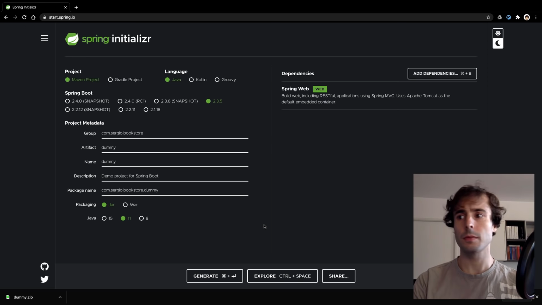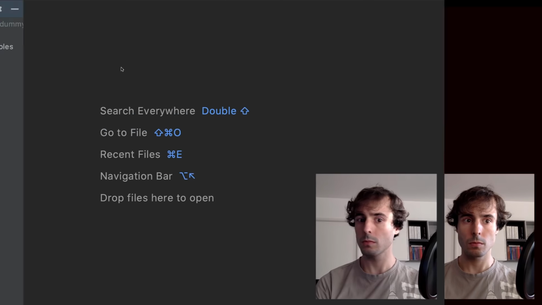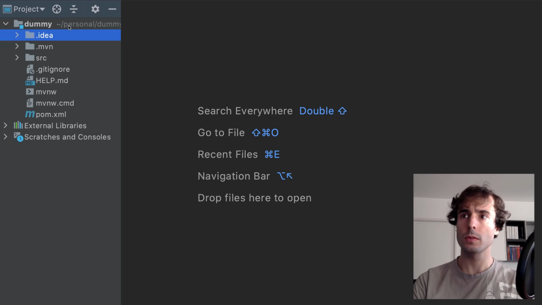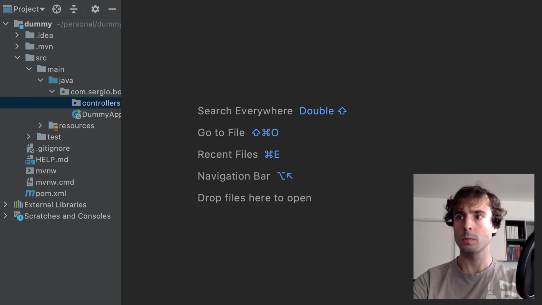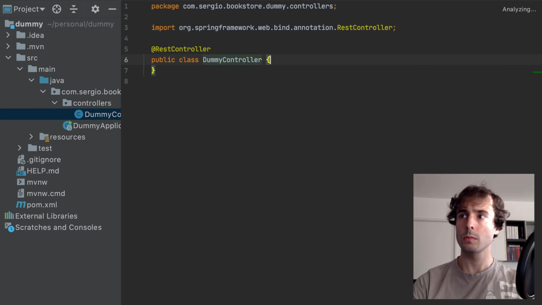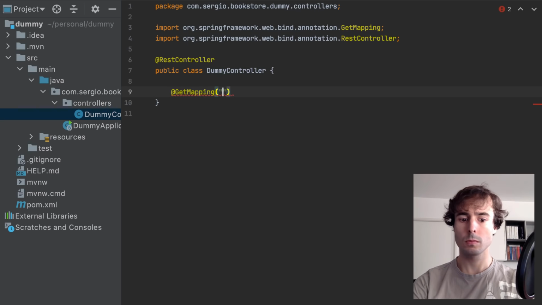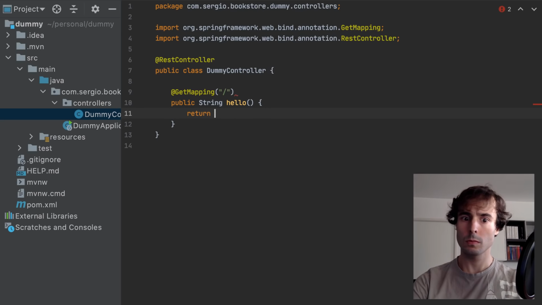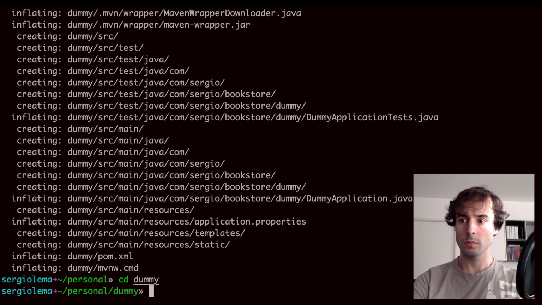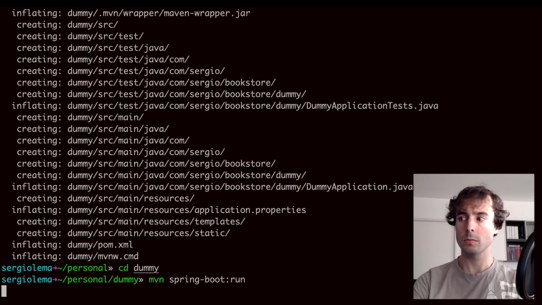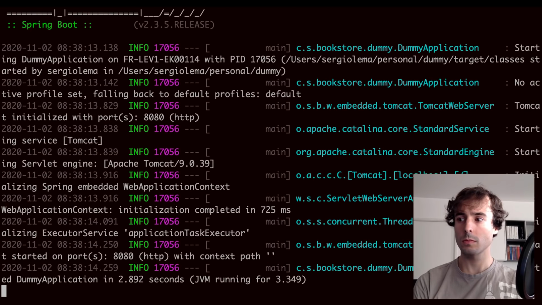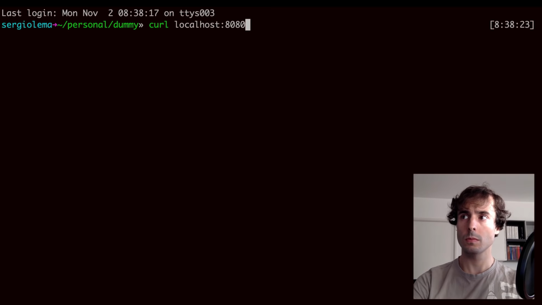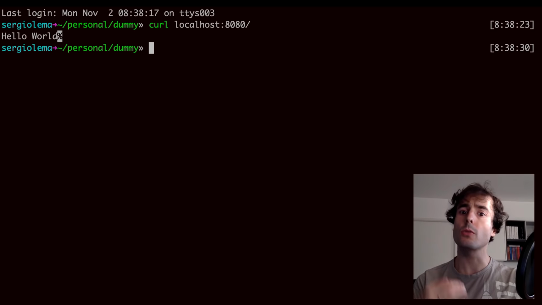Unzip the file and open it with IntelliJ. Let's first create a controller with a single endpoint. And now test it. Yeah, it works. I will now package this microservice into a Docker container.